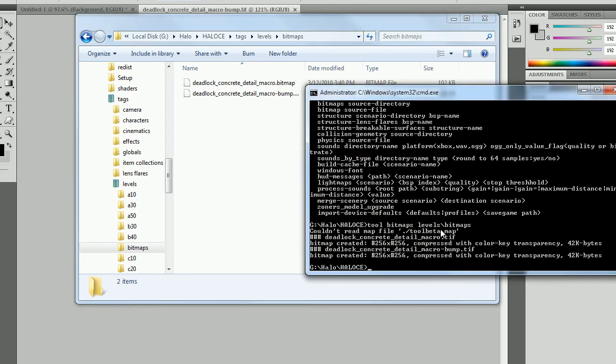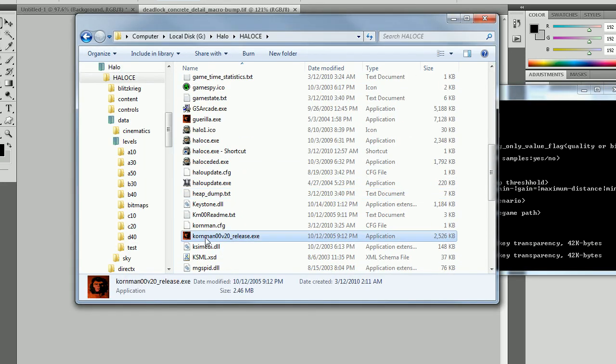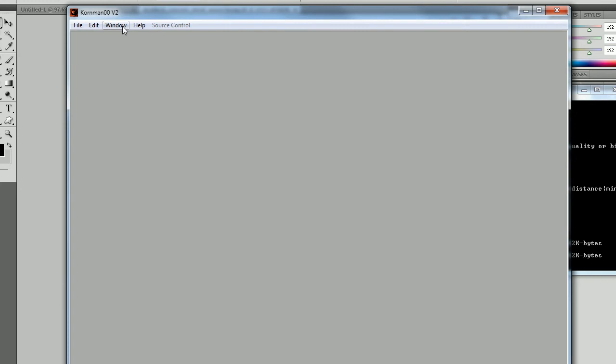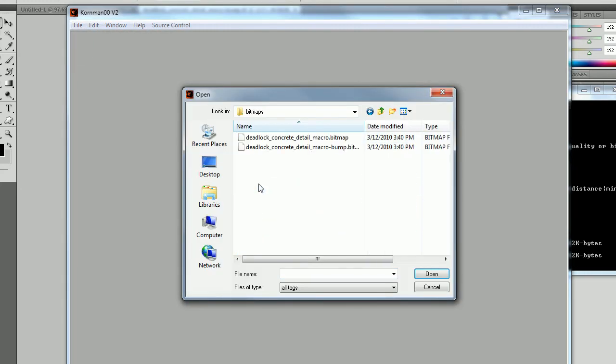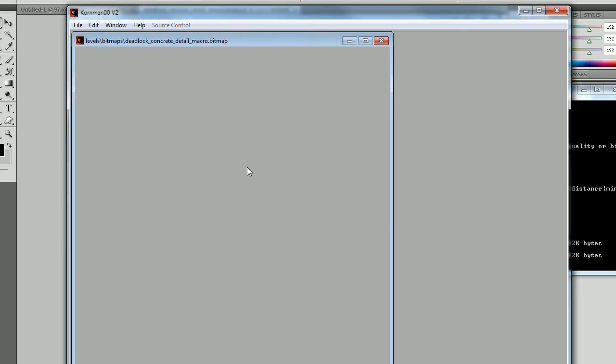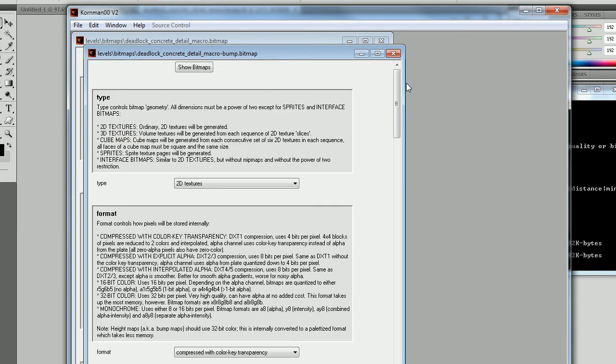If you get any errors, it's as simple as opening up Guerilla. I have Cornman's Guerilla. You can find it on halomaps.org. So load that up. Find the bitmap files that have an error. And just change this to explicit alpha or whatever. Explicit alpha. Yeah, that'll work. If it does an error, just go ahead and keep it the same.